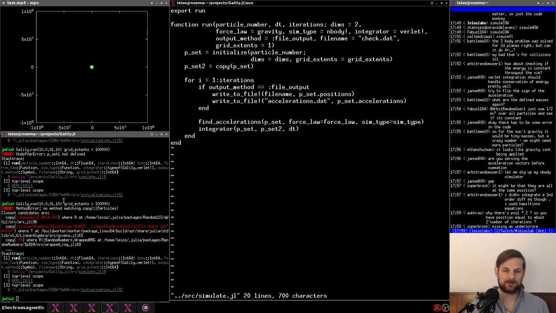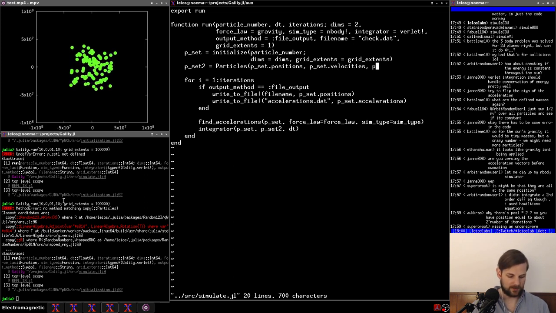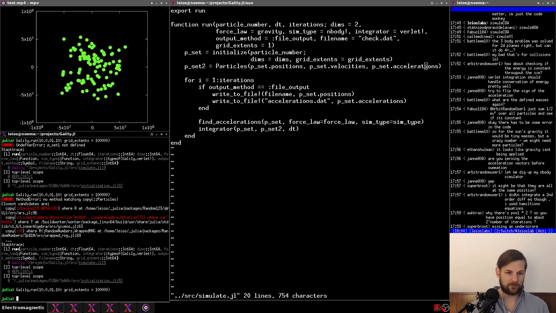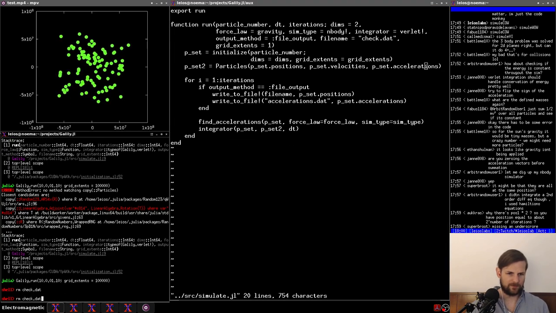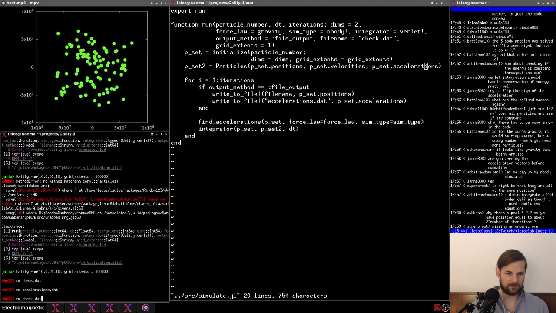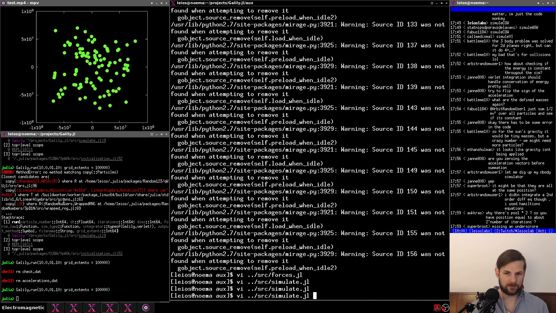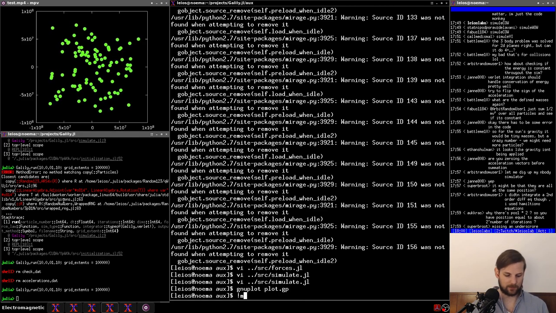So let me just go ahead and double check. So we want to initialize particle number. So we should just be able to say particles of P set dot positions, P set dot velocities, P set dot accelerations. Misspelled accelerations. Let's go ahead and run it one more time. Perfect. Did I remove the files? Just double checking. Run it again. Let's go here. Quit. Now we're going to take a look at gnuplot, Mirage.